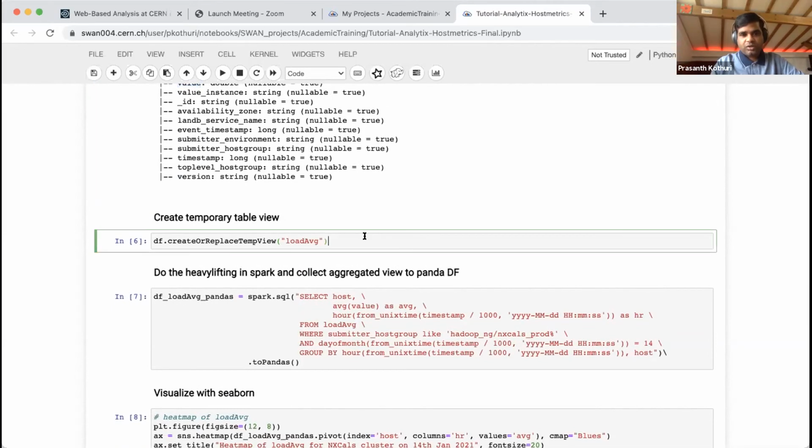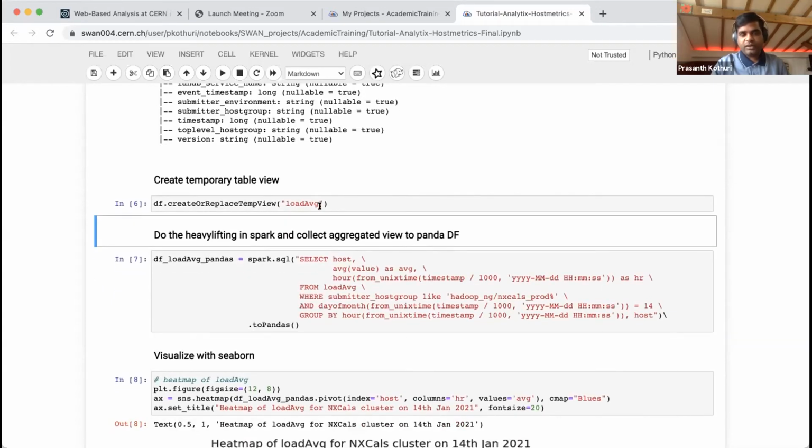For this data frame, I'm not actually trying to use the data frame. In my case, I'm a little bit more familiar with SQL. So you create what is called a table alias for this data frame, like this in Spark. df.createOrReplaceTempView will create an alias view called load average that essentially points to this data frame. When I have this, I can try to access this load average with a SQL statement.